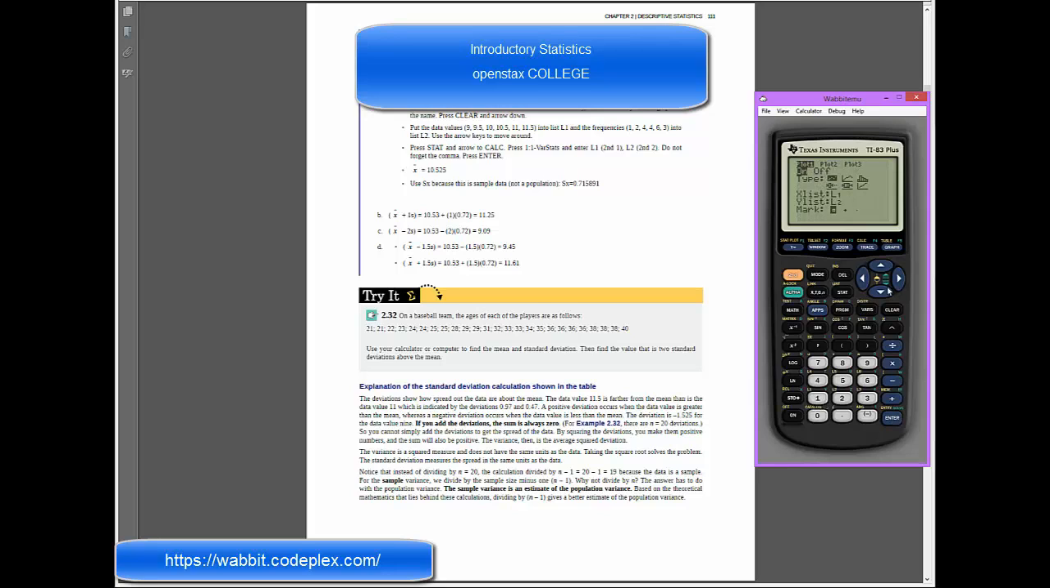Notice also, if I was to hit second and stat plot, again go into that first option there and turn this on, and then select the box plot. Notice here where it says frequency, I would go ahead and hit second and L2, and this would give me list 2 as my frequency.